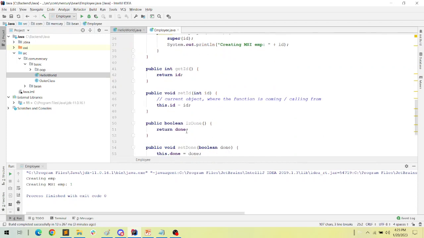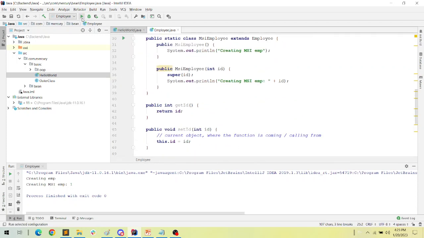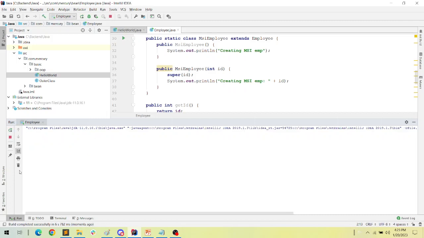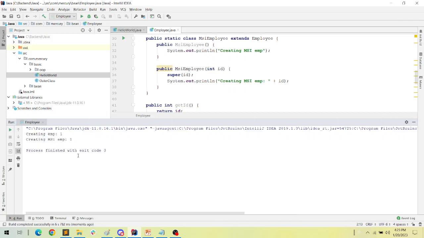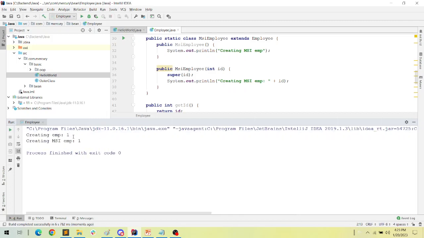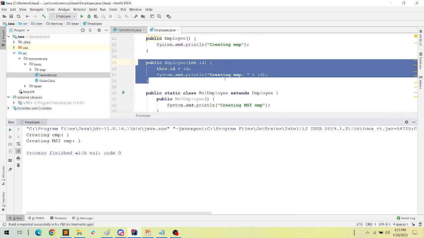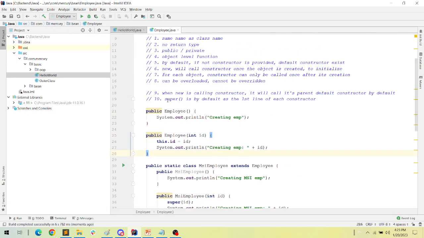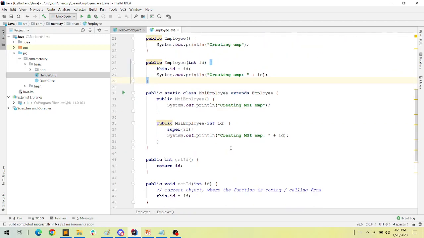Okay, so once you put the ID in here, and if you rerun the code, you will be able to see both creating with an ID at the end. Okay, you're not going to invoke the default constructor. Now, as I mentioned, super is always in the first line of each constructor.